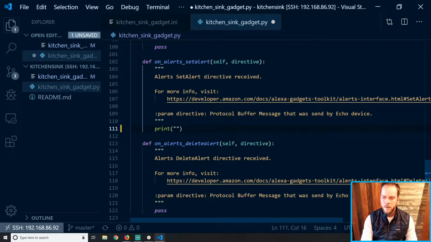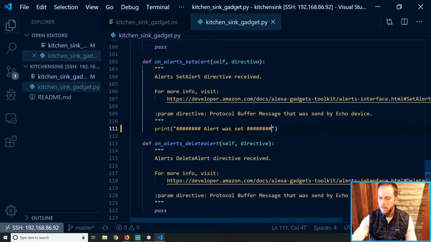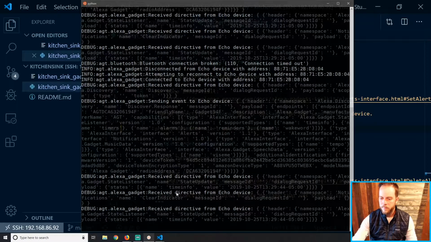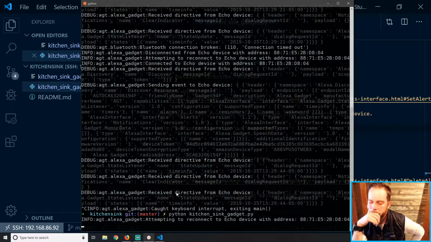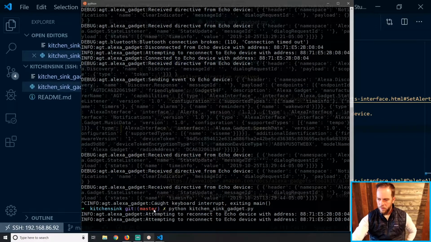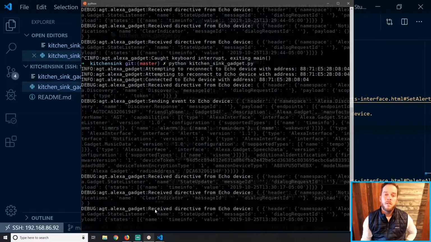We're going to say print alert was set. And just to make it stand out from everything else, let's just add a few of these here. All right. And we're going to reload that. So it's attempting to reconnect. Usually doesn't take too long. If it takes a while and you run into problems, that's a good time to do the clear and then try again.